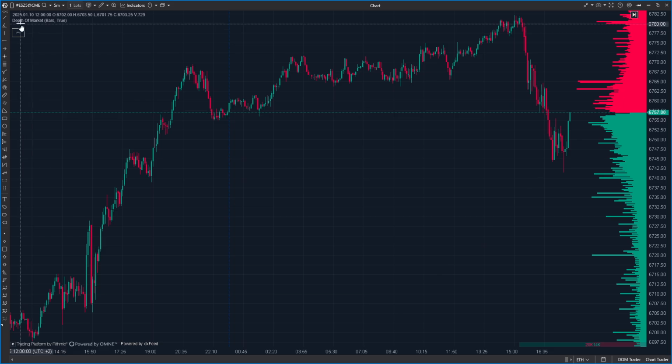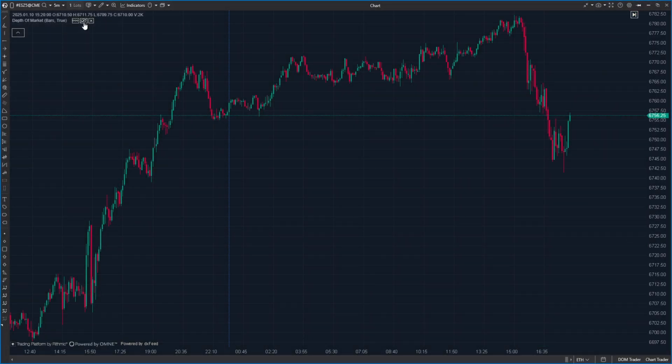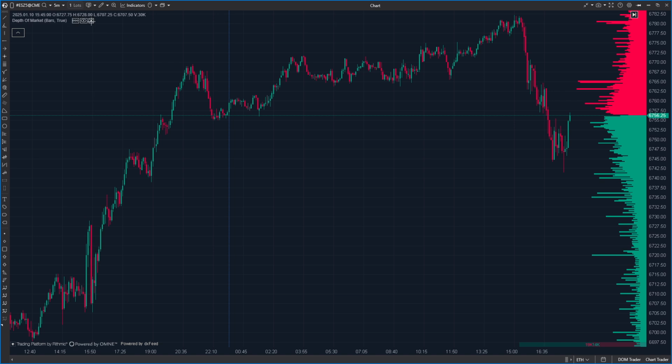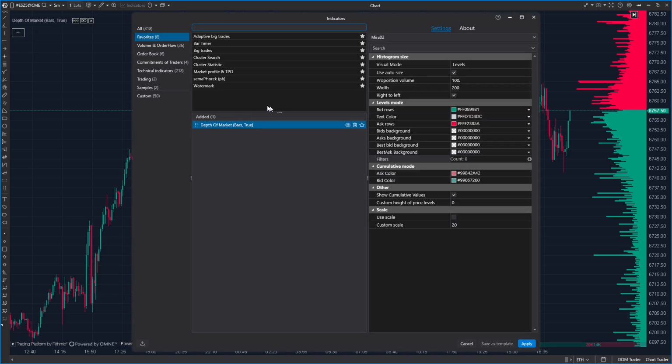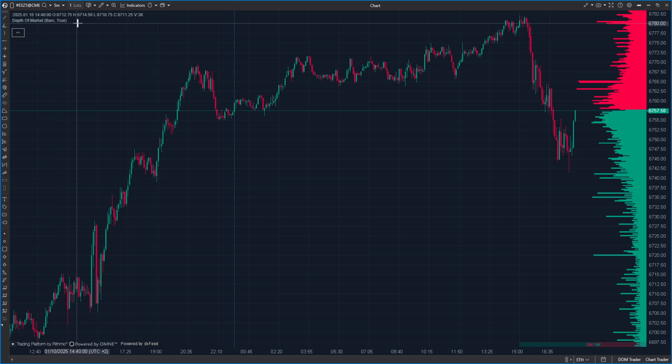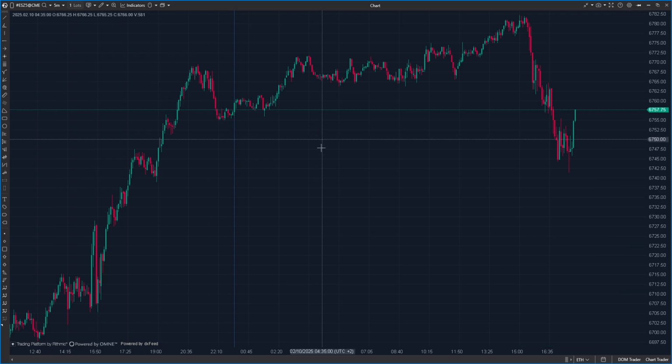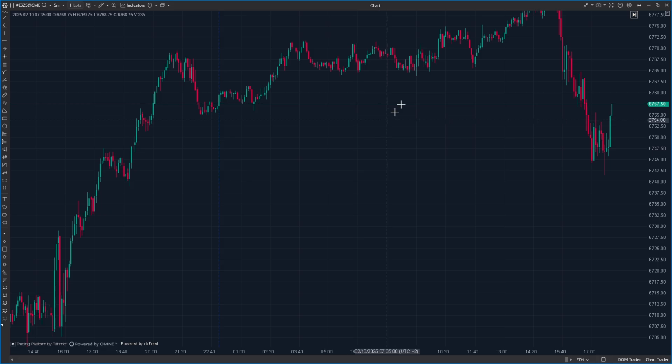And when I open it again, I can either hide the indicator by clicking at the eye icon, I can completely remove it by clicking at the close X icon, or I can set the preferences for this indicator. We don't need it, so I will get rid of the indicator. Now we have a clean chart.